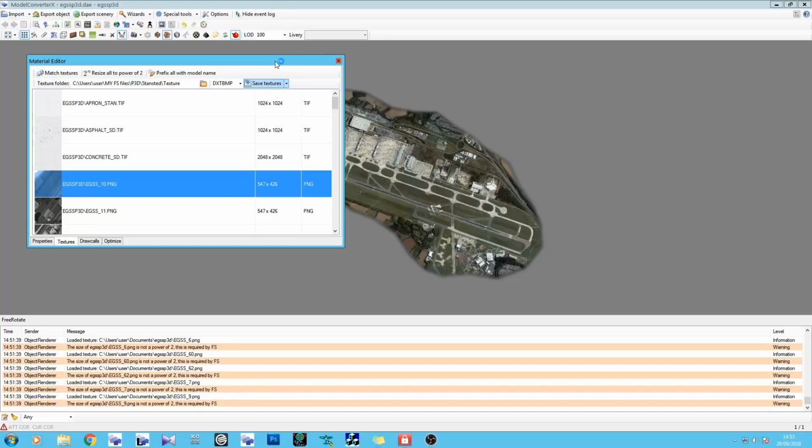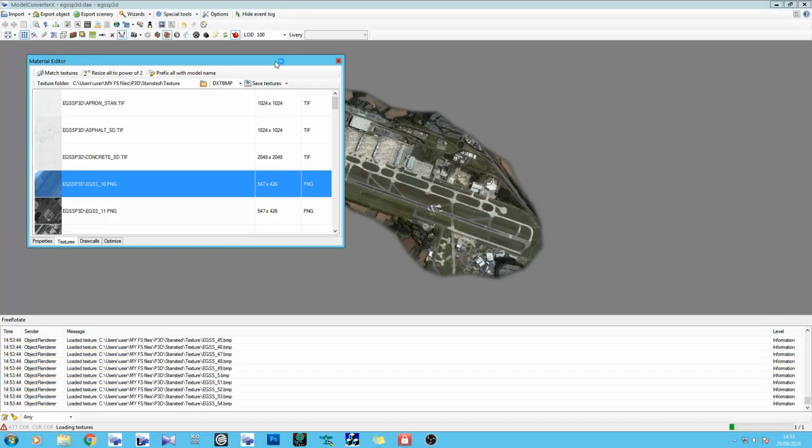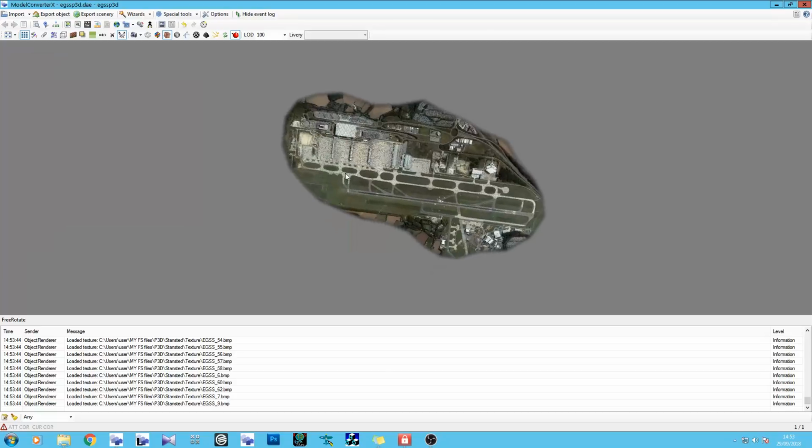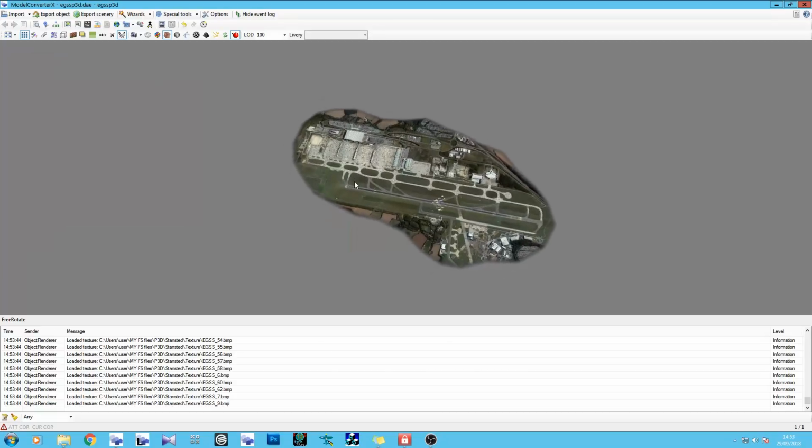And what Model Converter X will do is it will save the textures in a flight sim format, as in it will be the power of 2, and also the alpha maps and things like that will already be applied. So that's just going to take a couple of seconds to save. There we go. Oh, I was right. 512 to 256. Yay! Okay, so that's everything sorted there.